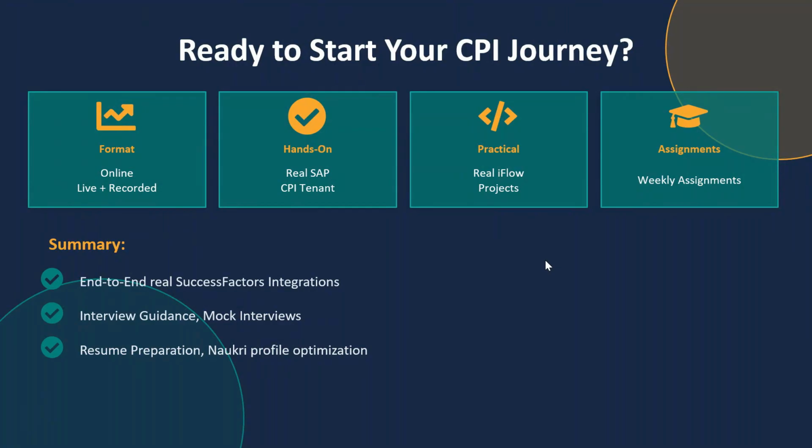So this entire course is going to be focused on real-time scenarios only, so that you can confidently answer them in the interviews, and you can confidently work when you land in a CPI role. So we will cover the real-time patterns and real-time integration scenarios and the real-time end-to-end SuccessFactors integrations as well, right? So that's it about the course curriculum and my plan with this batch. So yeah, if you have any questions, I'm free to answer.